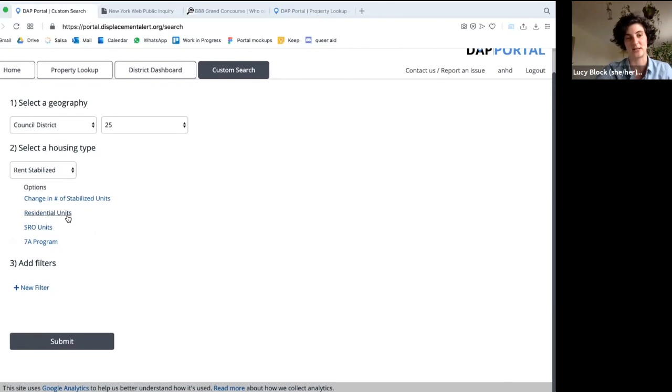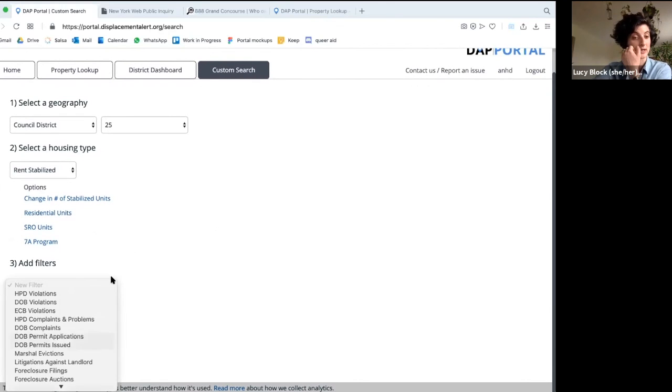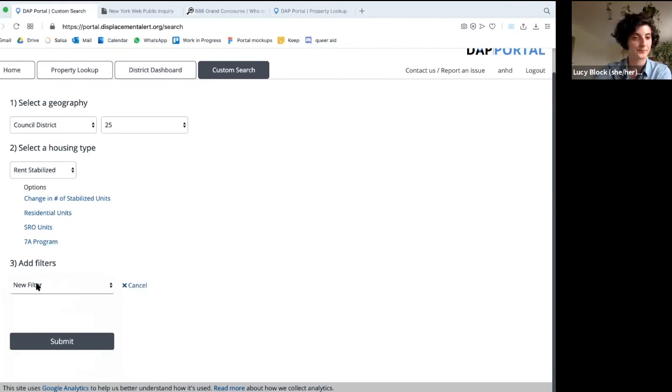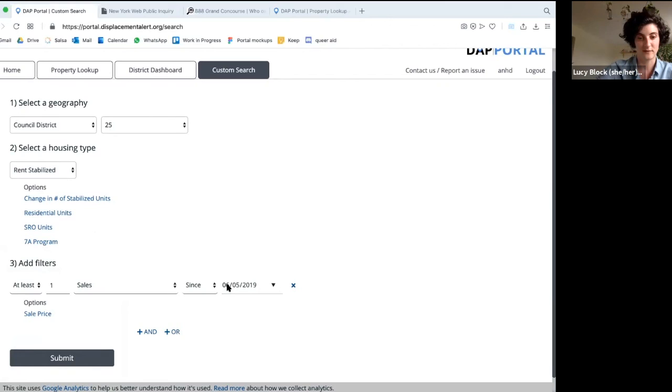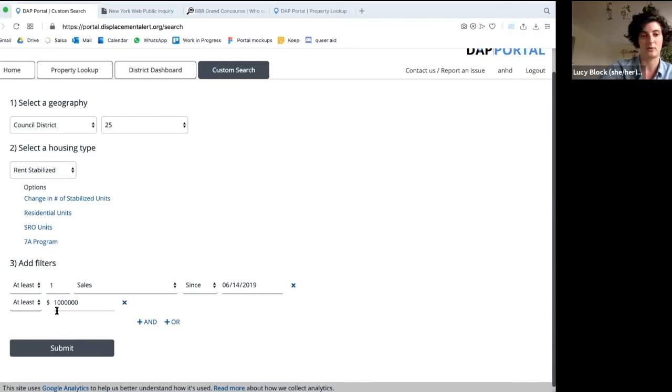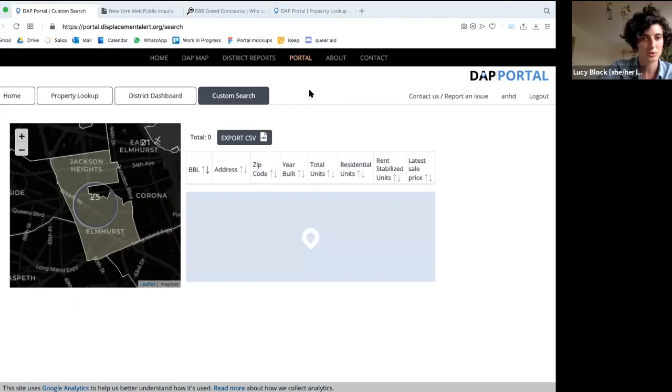I can define the number of residential units it has, and then I can select from all these different data set filters. So I'm going to go to sales. I'm going to pick the specific date. So it was almost a year ago. Yeah, June 14th. And then I can add a sale price amount. So I don't want those $0 sales. I'll make it 100,000 because you won't really see a real sale of a rent stabilized building for anywhere near that little. Okay, so I'm going to submit the search.